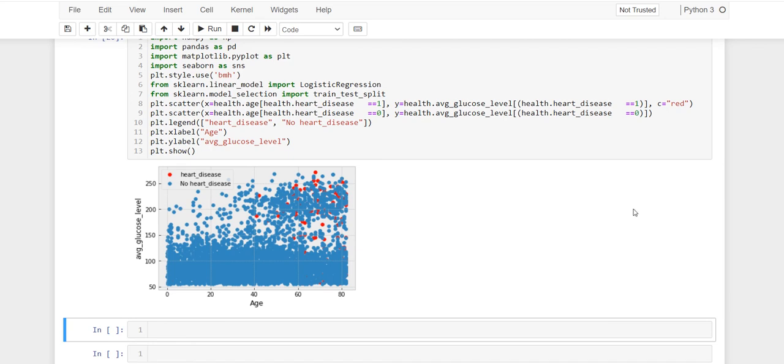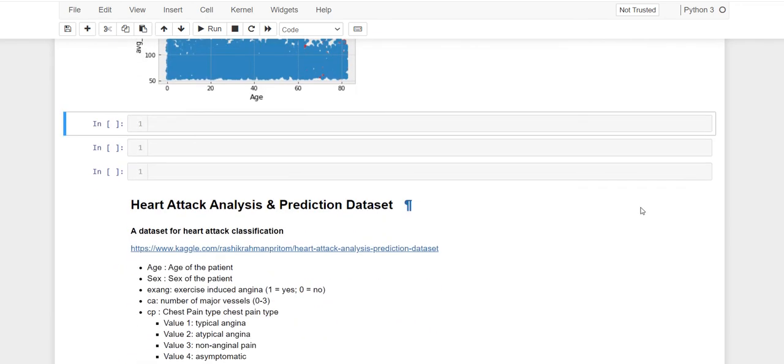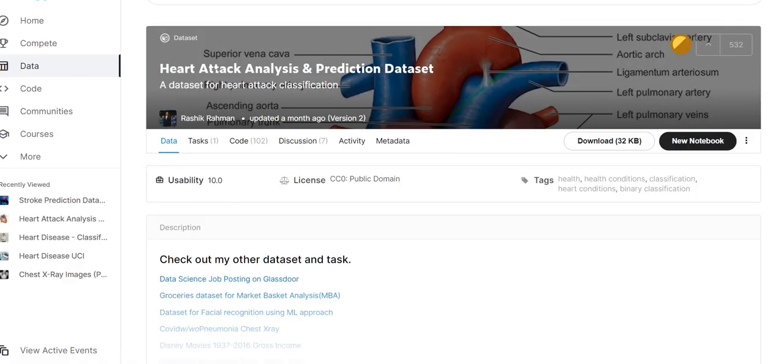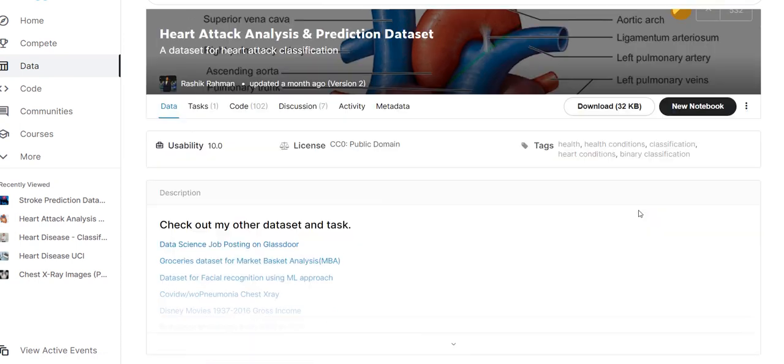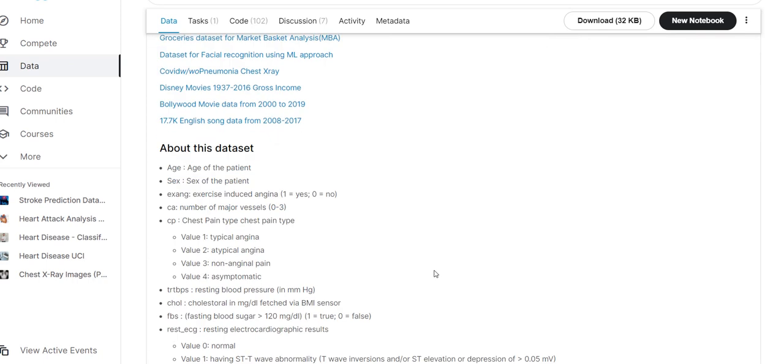Now let's try to look at one more example and a different data set. In this case, it's the heart attack analysis and prediction data set. Again, this is from Kaggle. I'm going to click on the following link. Now this is a data set for heart attack classification. There's a description about this data set and its attributes. So what I'm going to go ahead and do is download and take a look at this data set.